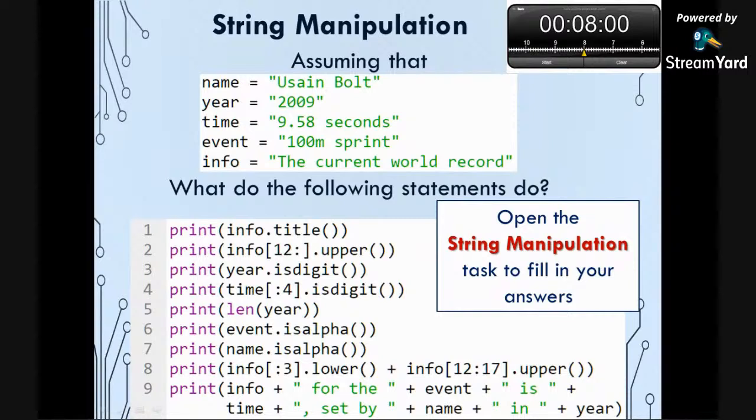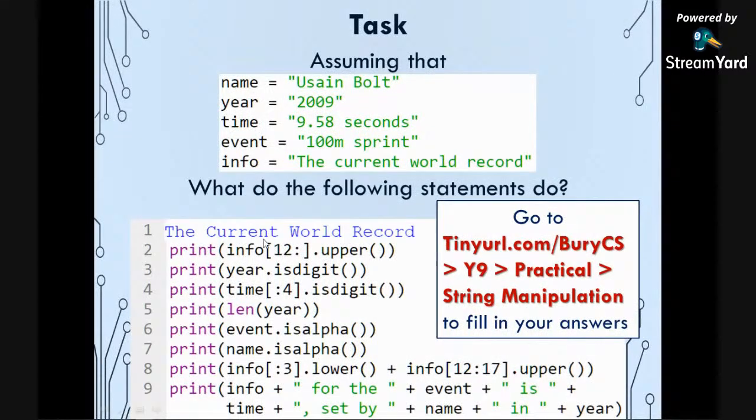So capitals all the way through those, okay? Let me just go through those. So the current world record. This is just from my Year 9s one, so it's a little bit different, but same sort of idea. Then info from 12 onwards. This is the thing I probably should have gone into a bit more detail on, and I forgot to. But if there's nothing after that colon, that means it just goes to the end of the string.